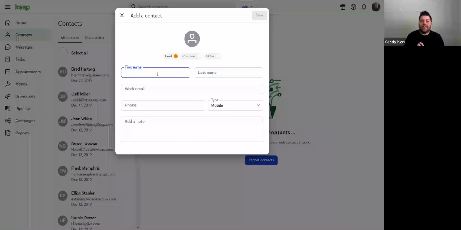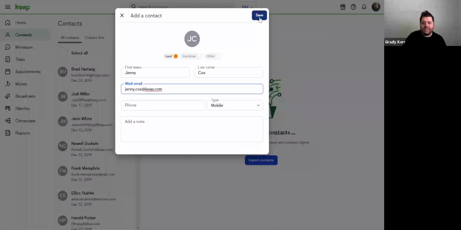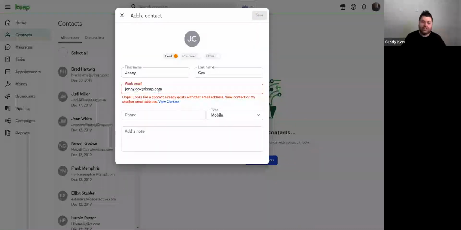It just gives you a chance to add a first name, a last name, and so in this case here, we'll go ahead and add Jenny. All right, perfect. The nice thing is we can also add notes here for the person. And if I click on save, oh, she already exists. All right, we'll go ahead and add one other person then.